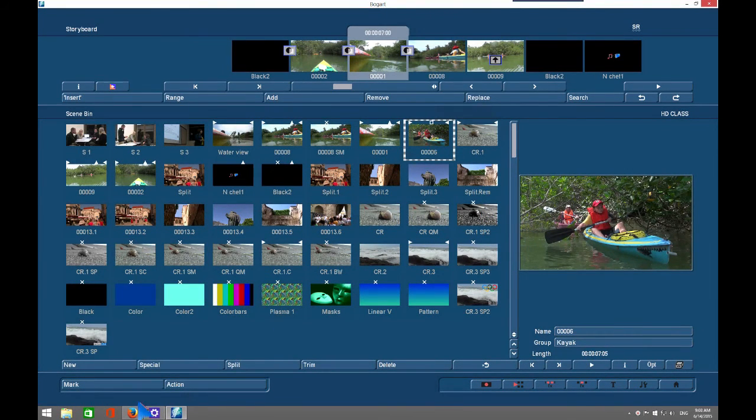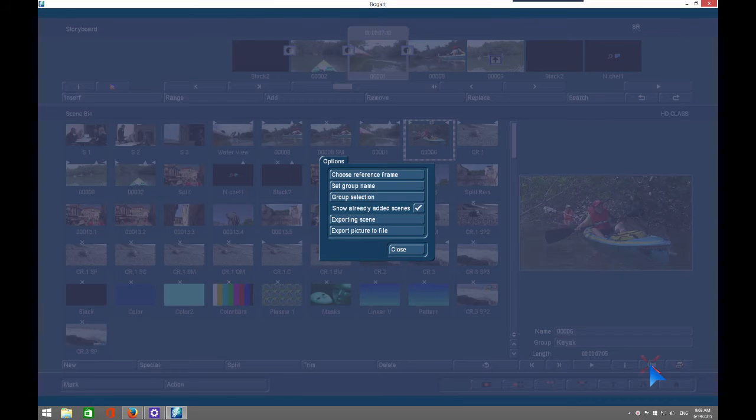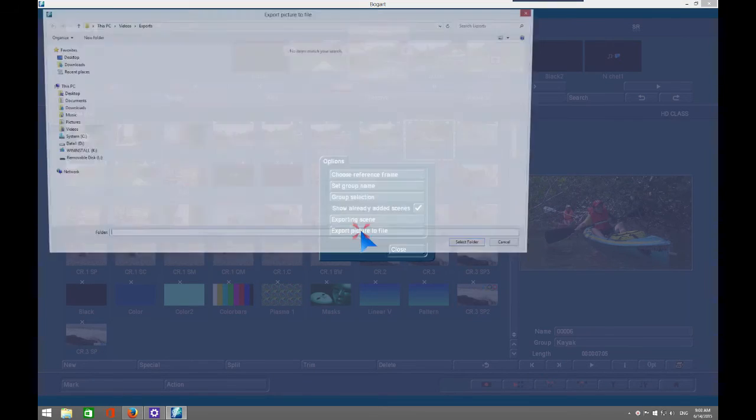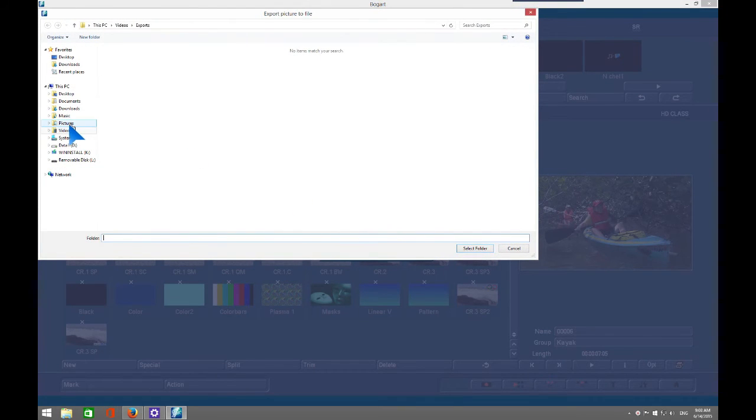All right, so let's say I want some photos of that. Well, before, you used to have to go through a little process and extrapolate a photo, but check this out. I absolutely love this tool. This is new in Bogart 7 for Windows. Left click on Option. We're going to export picture to file. It asks where do you want to do this? Let's click on Pictures and do it in the Pictures folder.